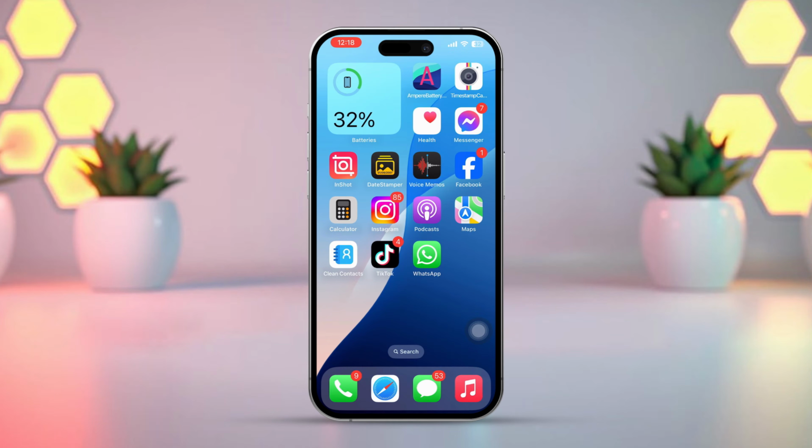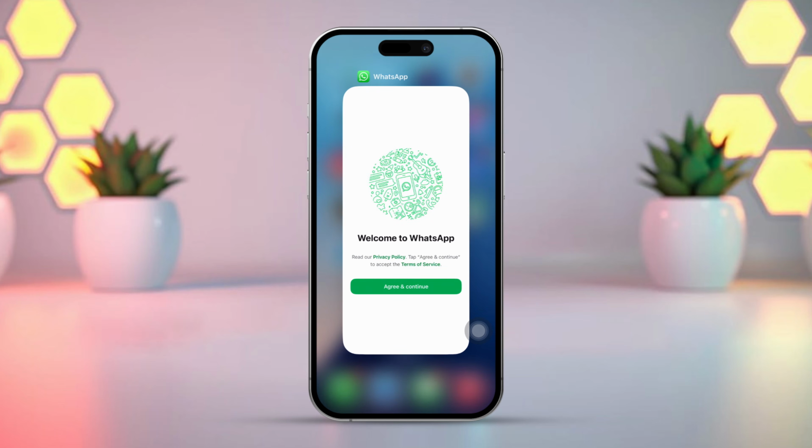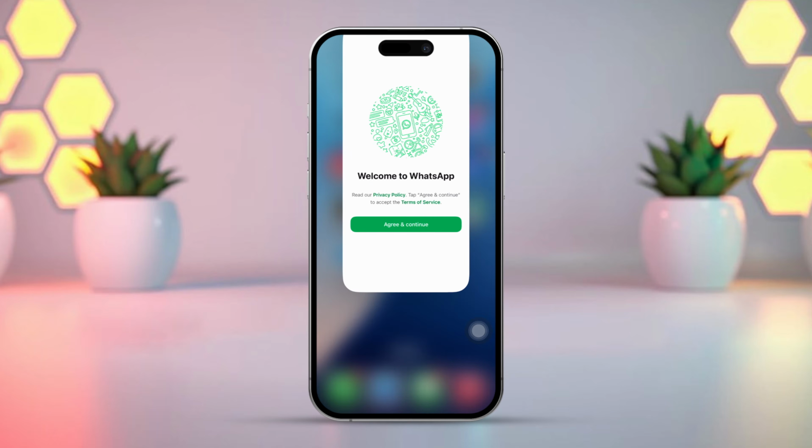Solution 1. Force close the WhatsApp history. Swipe up from the bottom of the screen, or press and hold on the home button if you're using an old model iPhone. Then find WhatsApp and swipe up to clear the history.